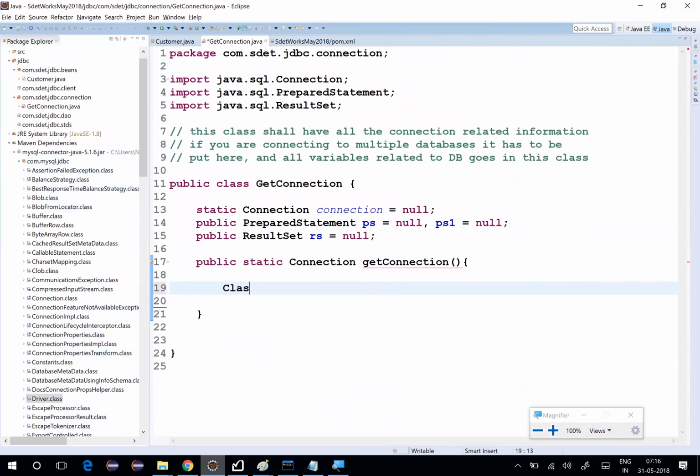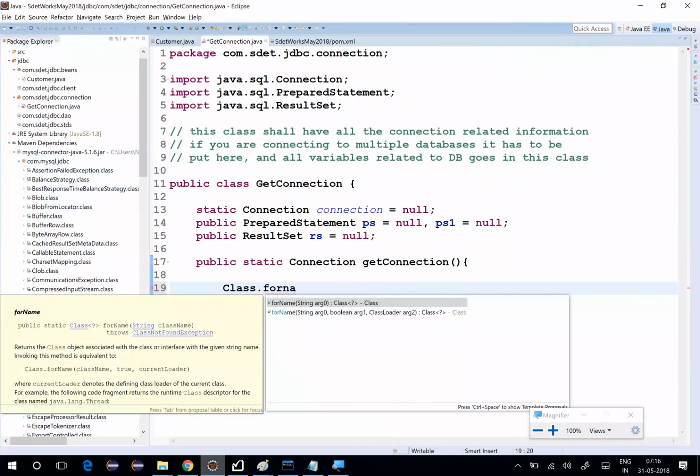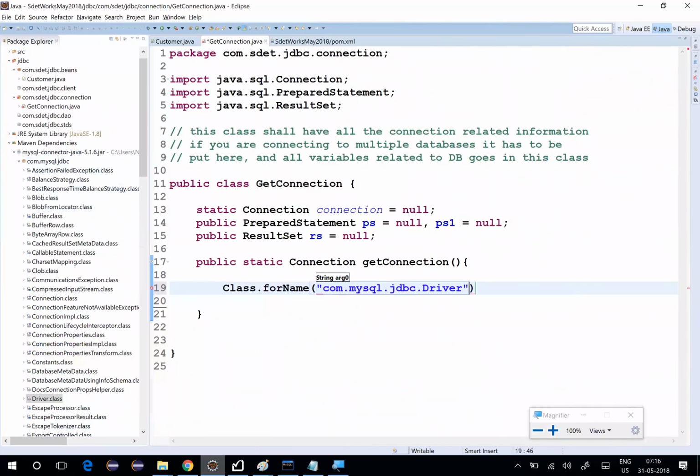I'll say Class.forName. This is a very interesting statement called Class.forName. Class.forName will invoke this class and load that class here. That's the first idea. What Class.forName does is, if you have some business logic written in some class, in my case it happens to be in the Driver class, whatever business logic is written there will come and sit in my class.